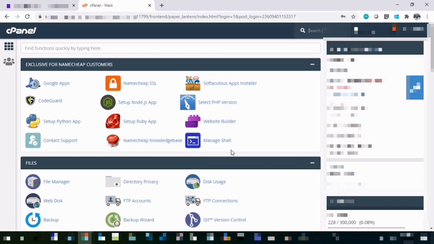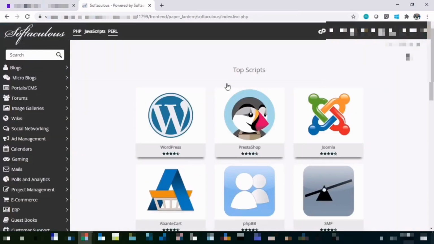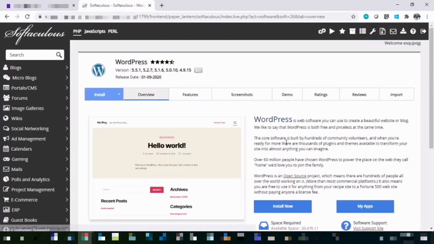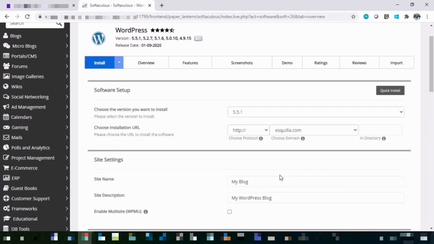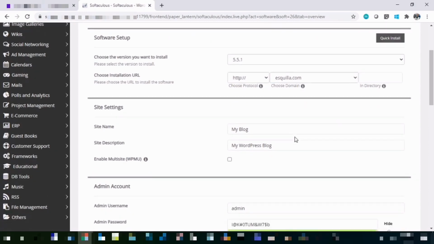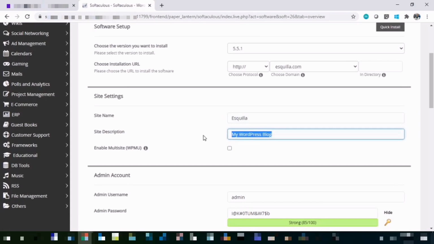So here you are now inside the cPanel. Click on Softaculous Apps Installer and then click WordPress. And now let's click install now. And here you can see some information about your WordPress website. So you have here your URL, the destination of your website or the domain name. You can also change the site name here and site description, but you can do this one later also inside your WordPress dashboard.